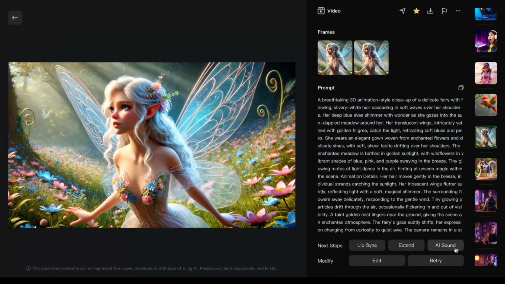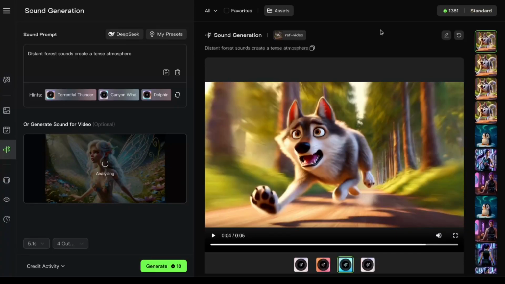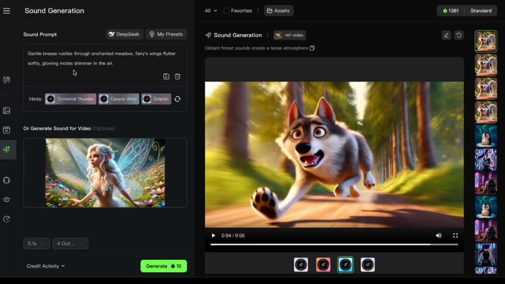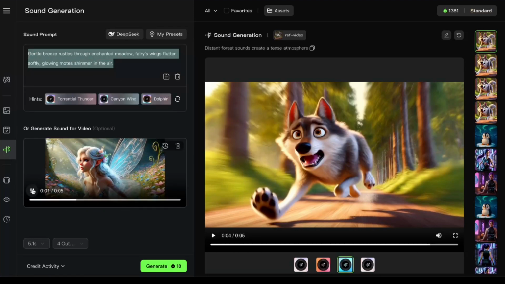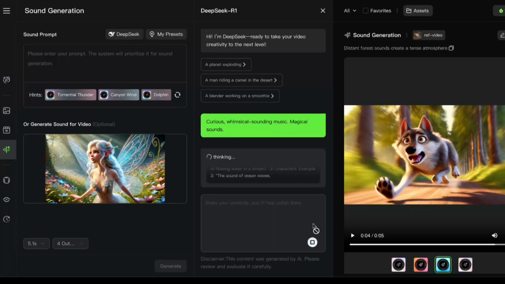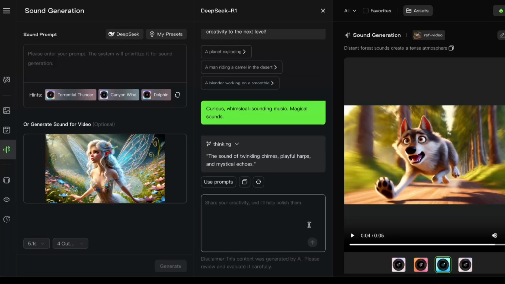Okay, now on to this fairy. The prompt it came up with doesn't really describe the sound, so let's get some extra help from Deepseek. I've had some success with Deepseek's prompts in other videos. Well, it was thinking for a long time to come back with that little bitty prompt, but I think that could work. Let's give it a try as it is.